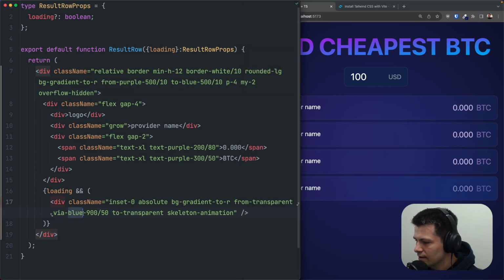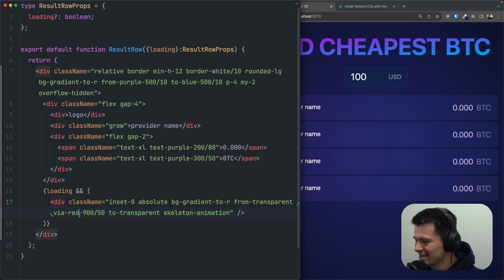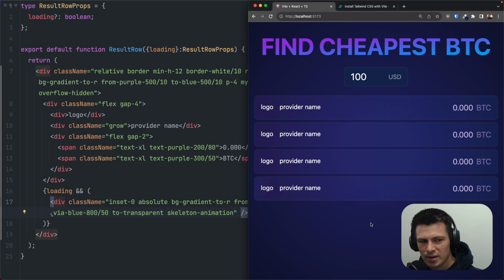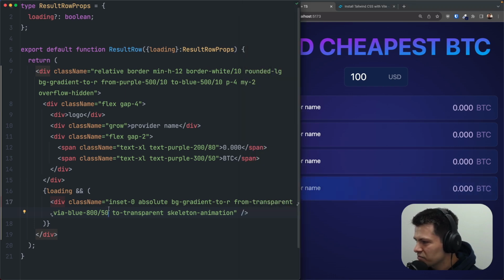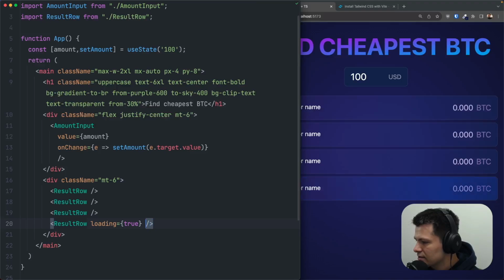Okay, now we don't have any scroll bars here, but we see this animation on this row. I can change it to red so it will be more visible. Yeah, this red color is also cool, right? I will change back to blue, maybe 700, and that's too bright, so I will do 800. You can play with colors if you want to make it more unique. Same with the logo and those colors, to make it look better. Now let's go back to app and let's disable this loading.